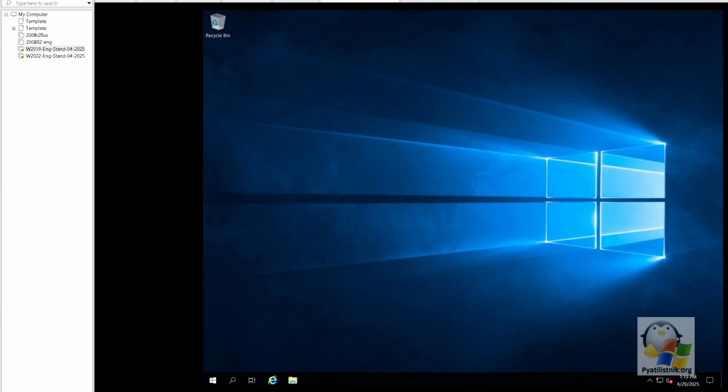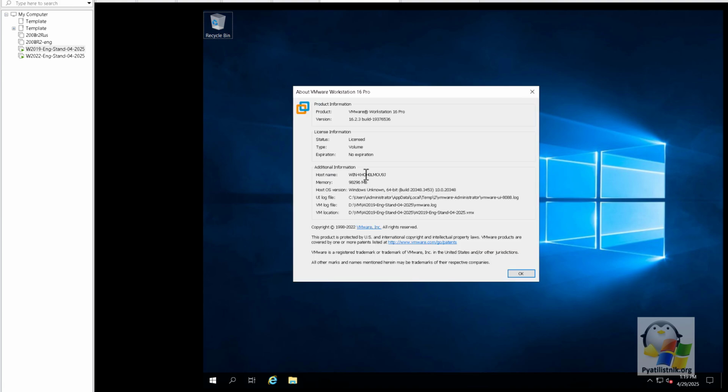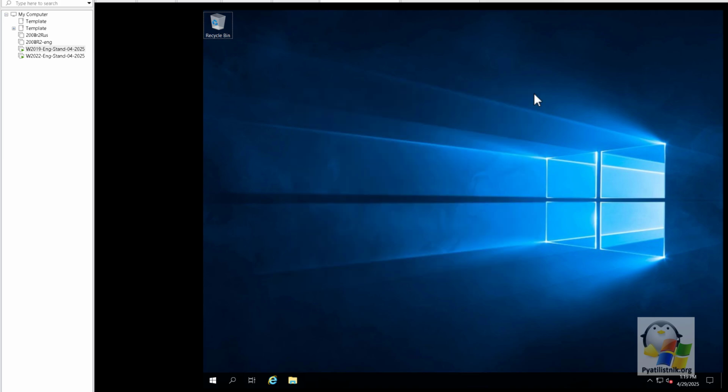Good afternoon. Today, I want to teach you how to create virtual machine templates in OVA and OVF format for VMware Workstation. For demonstration, I have already prepared two virtual machines with Windows Server 2019 and 2022. I have VMware Workstation version 16 as a hypervisor, but all actions will be suitable for any version.